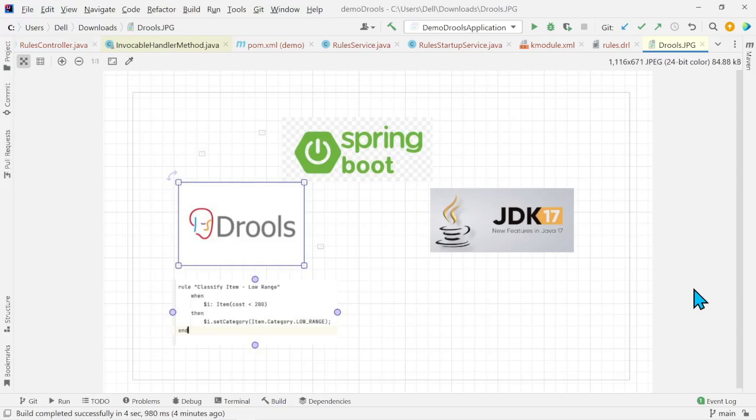So first, let's see what is Drools. Drools is a powerful open source business rules management system, or BRMS, that uses a declarative approach to define rules and processes. It allows developers to create, update and manage complex decision logic in a flexible way. Its rule engine evaluates and executes these rules effectively at runtime.